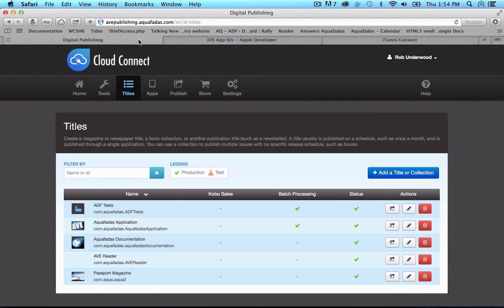Let's start with Cloud Connect. To begin with, I'll log into zavepublishing.aquafatis.com. Your email address that you use to download our products can be used to log in. If you are a larger company and you will need to have multiple users logging into the zave portal, I suggest making a more generic company username.